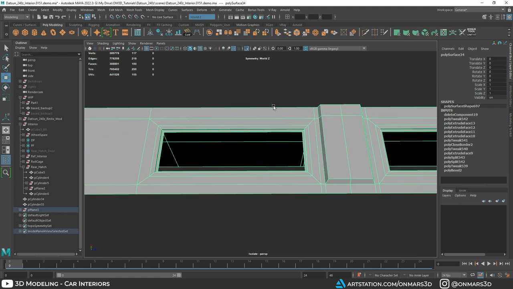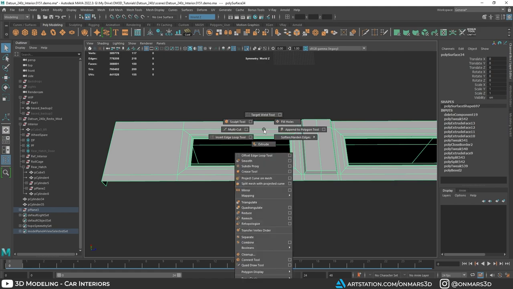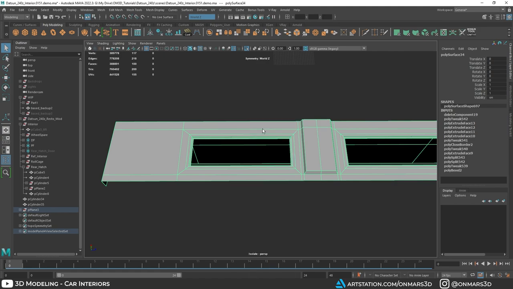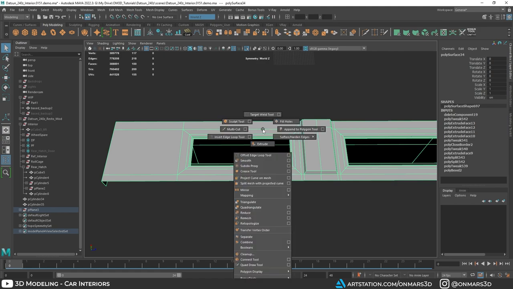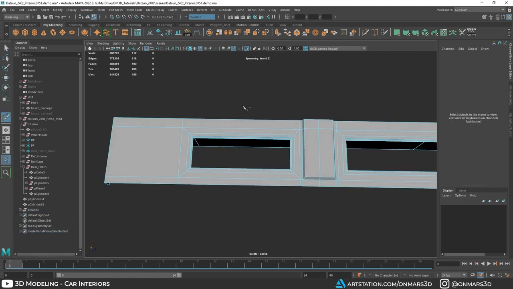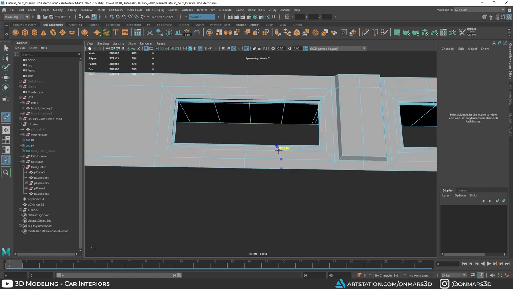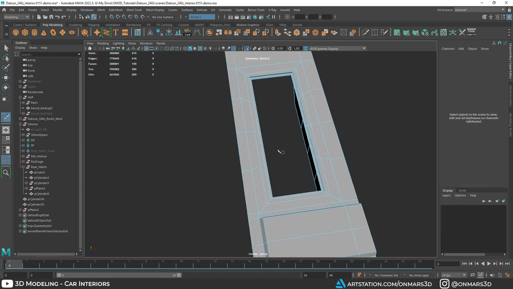So now I need to add in some holding lines to retain this original form. So I'll hold Control Shift. Or excuse me, Shift right click, sorry, not Control Shift. So Shift right click, multi-cut, and I can start now to add in these edges. I'm going to Control middle mouse, and you see it adds it perfectly in the center. I'm going to do the same thing on this side. Control middle mouse, one click, Control middle mouse, one click.